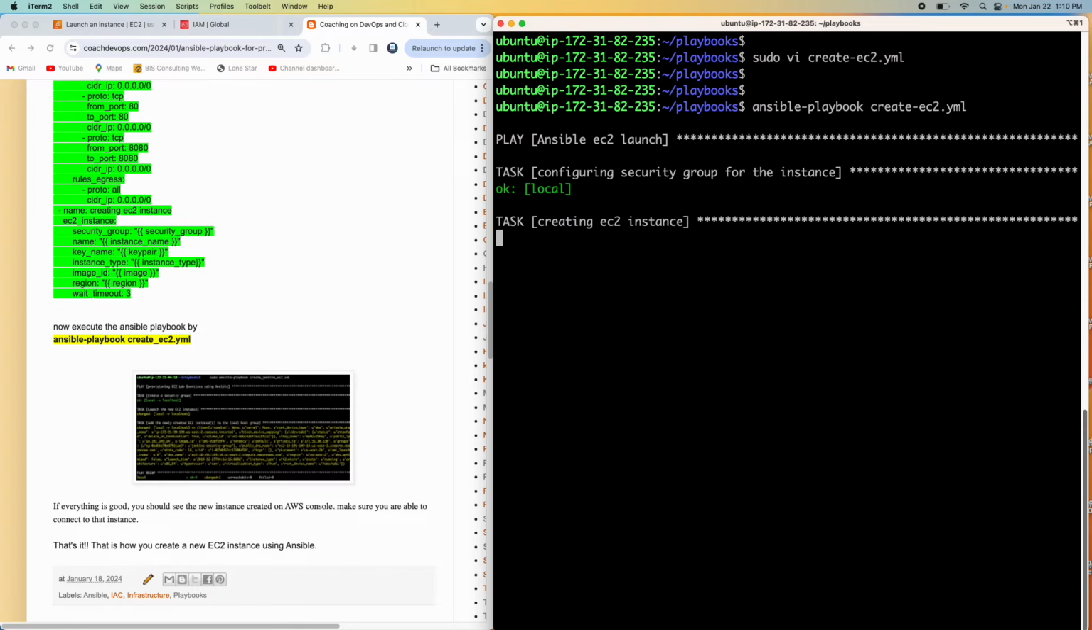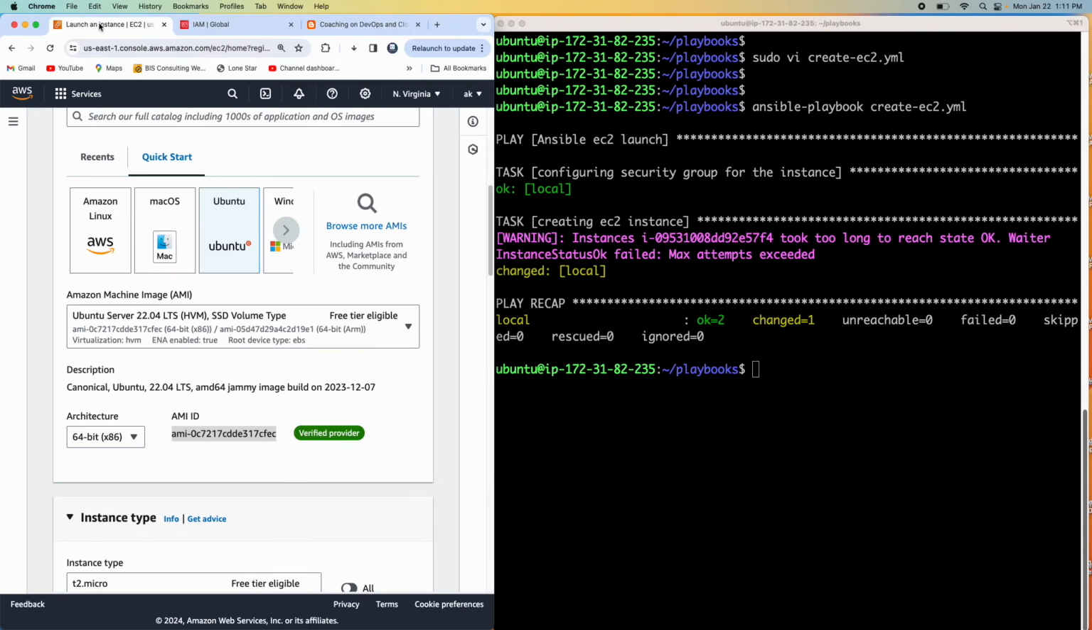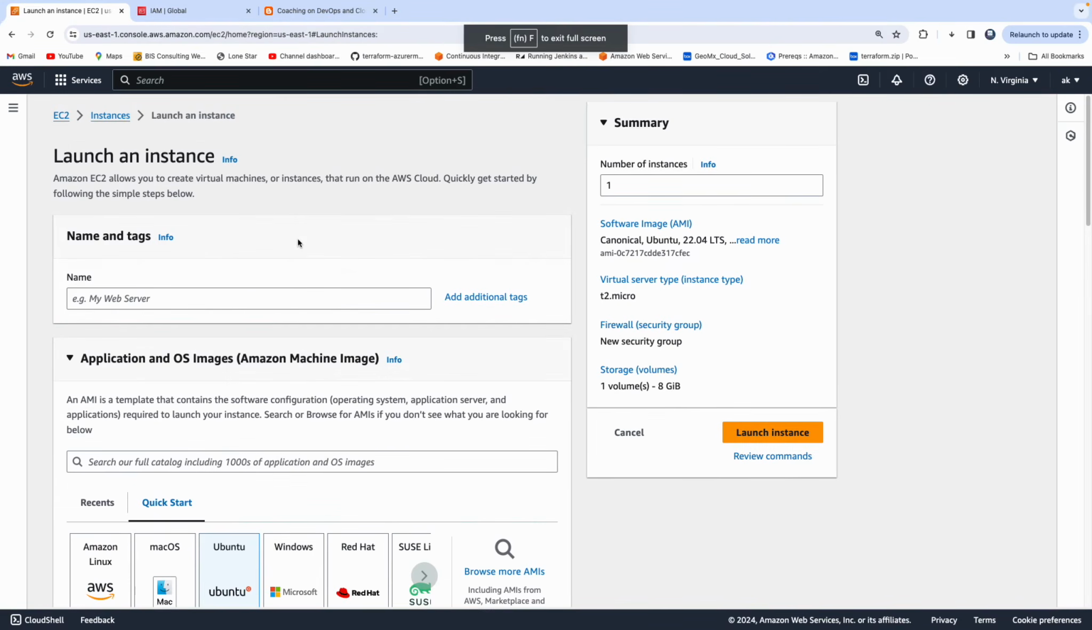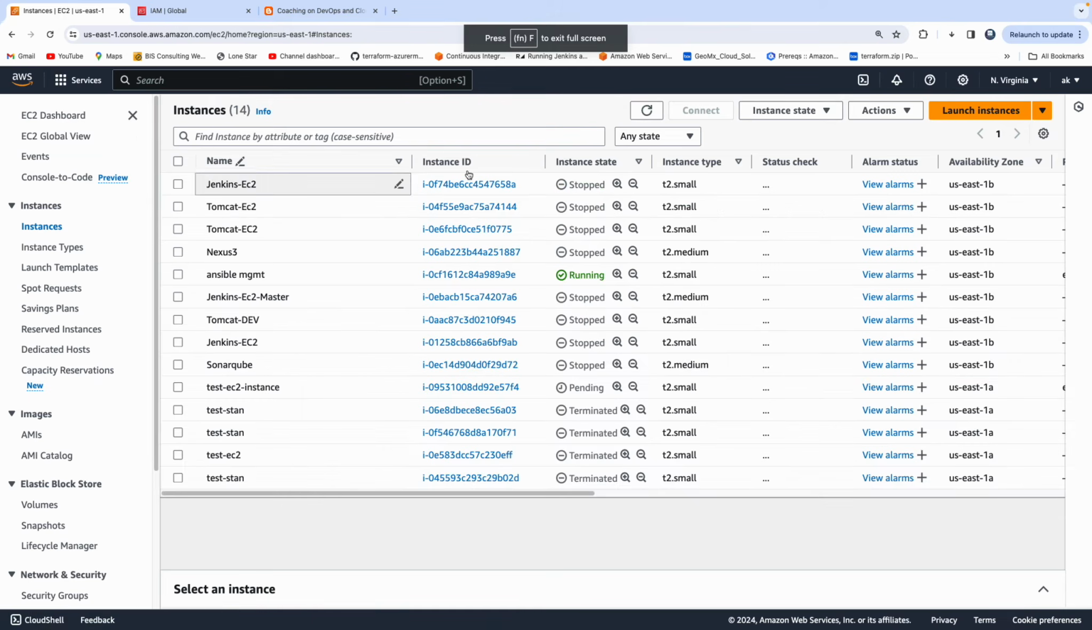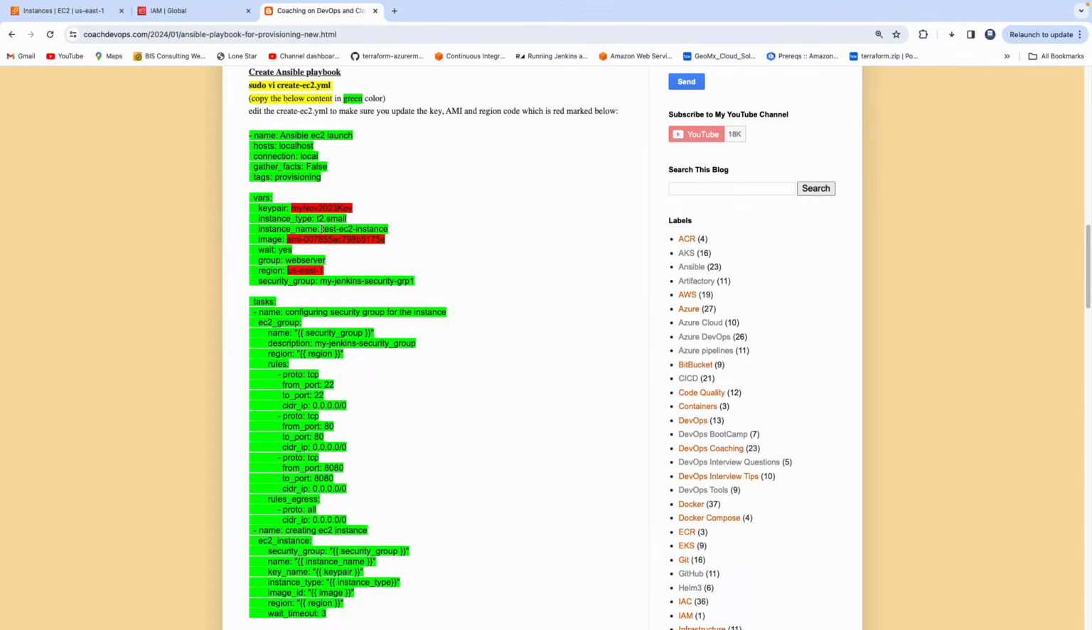There you go. So it already created the security group. There you go. So it also created the EC2 instance as well. So we should be able to see that right now. Let me go into the AWS console, refresh. There you go, guys. Do you all see that? So right now it is in the process of coming up, and this is the name of the EC2 instance that we provided in the code. You can see here, this was the name of the EC2 instance.